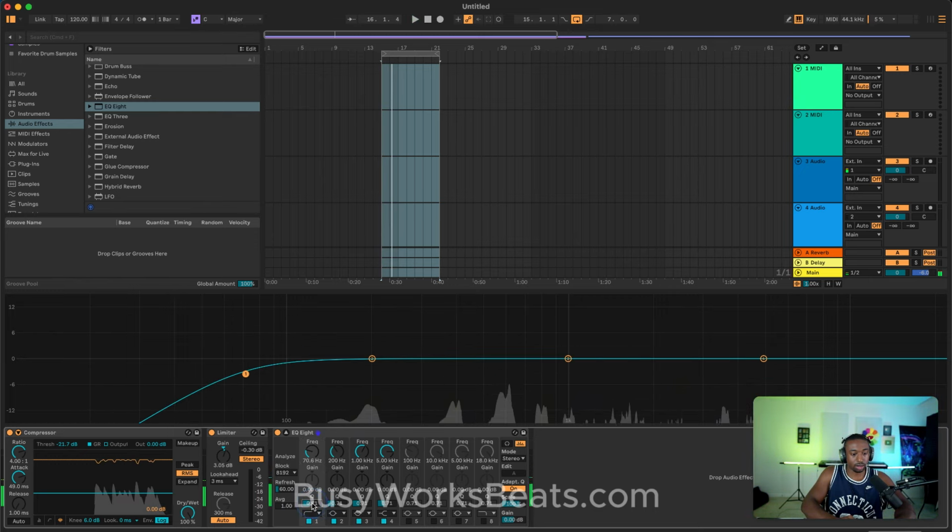Now their Q does something different. We can switch to 4x mode, so it's a different dB per octave.